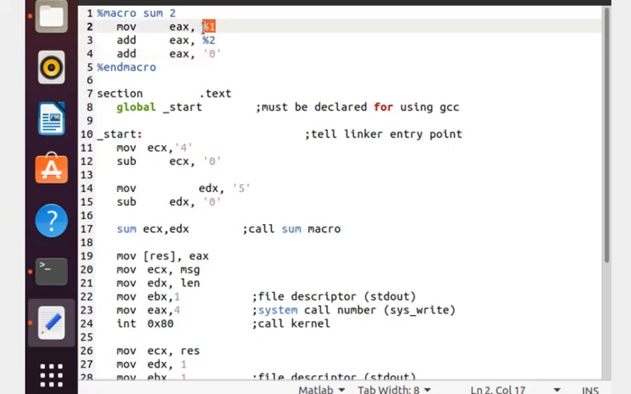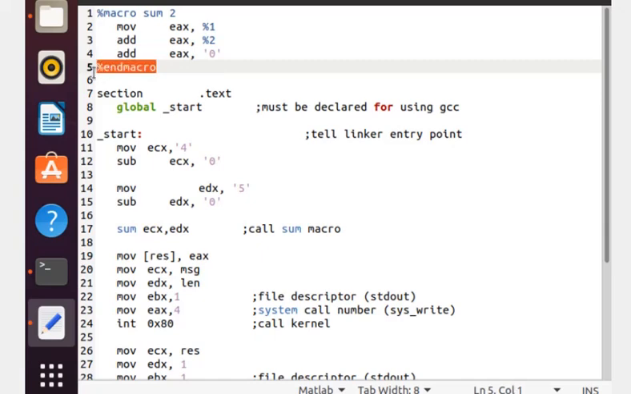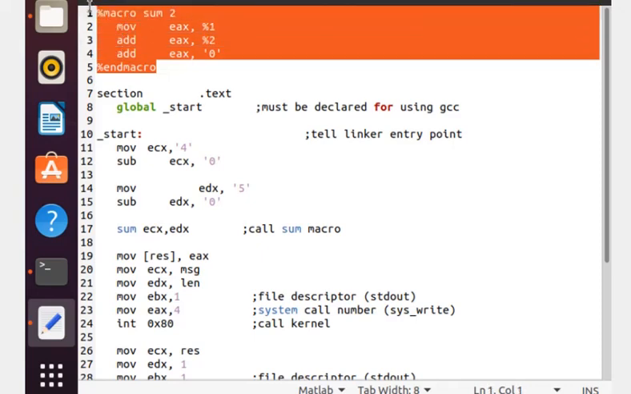So I am taking the first parameter and moving it into the accumulator, which is the EAX register. Then I'm taking the second parameter and adding it with the content of the EAX register, which we calculated from the first statement. And finally, the result saved in the EAX register is converted into ASCII format so that we can finally display it. And I end my macro using the opcode %endmacro. So this is a simple syntax example of how we can define a macro.